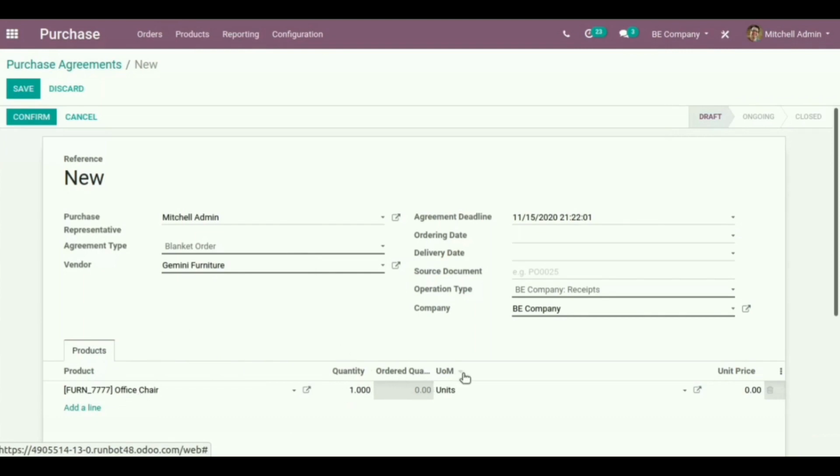Here we can see the quantity, ordered quantity, and the unit price. I am going to add the quantity that I need to order overall for this blanket order, so it might not be individual quantities on each quotation. And then I am going to also add the price that we agreed on as well. Let it be 7.